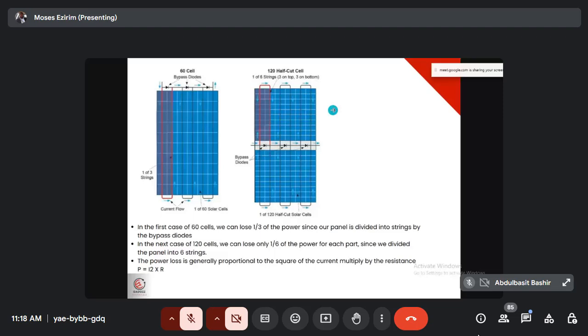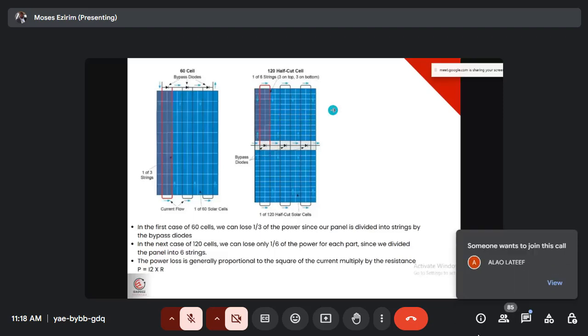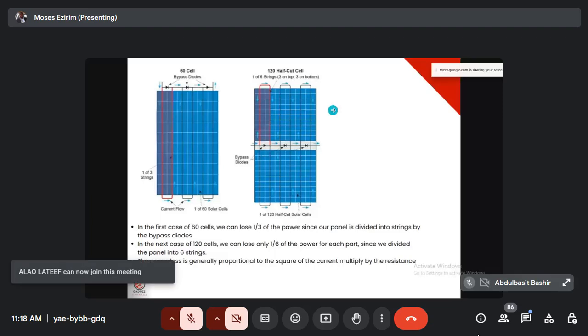Comparing with 333, but that's a single panel. Remember, for C&I, we are not using just a single panel. So you can imagine the accumulated losses if you have 500 panels, 300 panels, 1,500 panels. That is a whole lot. So that is the effect of the half-cut cell.